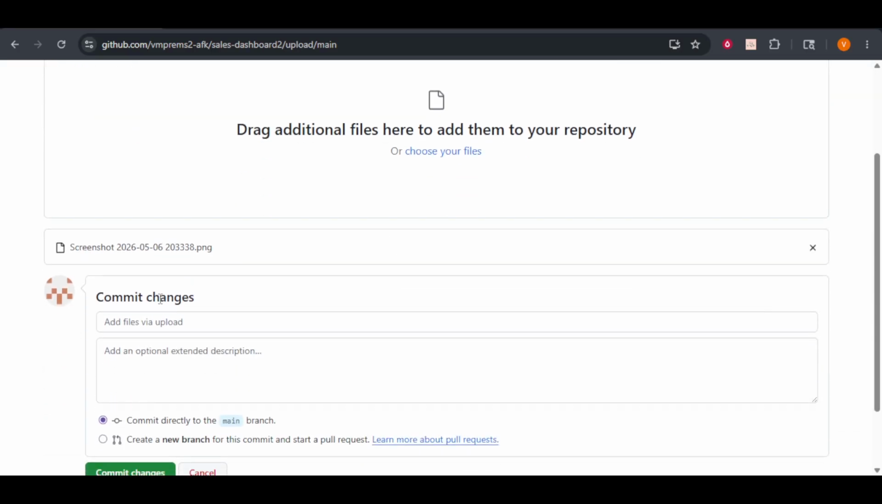You should see the file names appear in the box, indicating that they are ready to be uploaded. Before moving on, take a moment to double-check that you've included all the necessary files and that everything looks correct. If you need to make any changes, now is the perfect time to do so. Once you're satisfied with your selection, it's time to commit these changes to your repository.